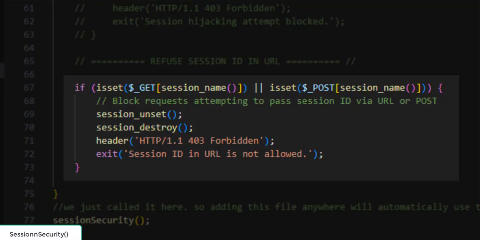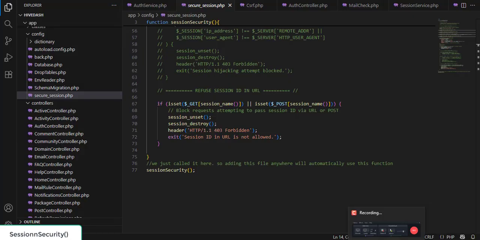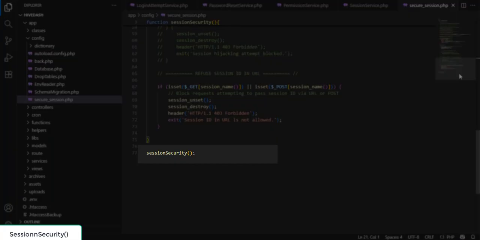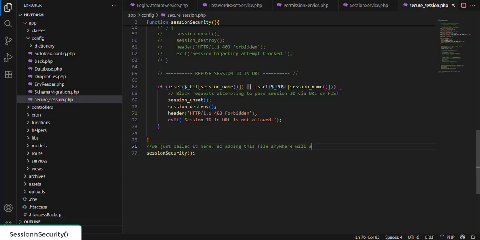And that's it. So basically, what this whole function does is lock down how PHP handles sessions, forcing secure cookies, preventing hijacking, avoiding ID exposure, and regenerating IDs safely. At the very end, the function is called automatically, session security. So any file that includes this one will instantly have all these session security protections enabled without needing to call it manually. Now let's go to the real deal.